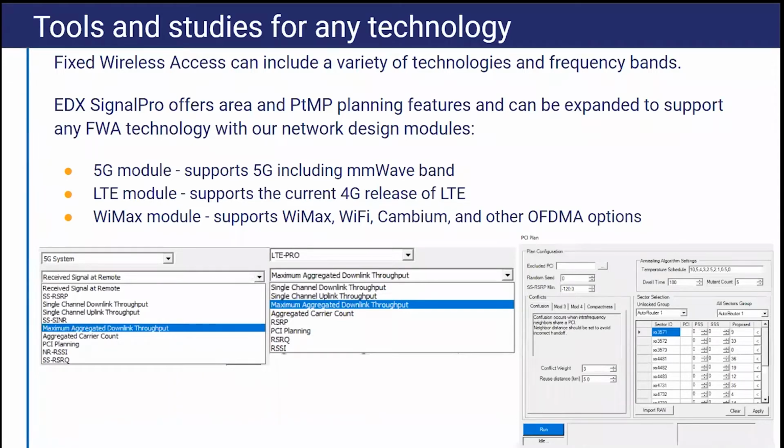So the first thing to talk about is that FWA, fixed wireless access, can mean a lot of different things. It can mean a lot of different frequency bands, most of them higher frequency bands, obviously, to get more bandwidth, but it can also mean a variety of different technologies which can have different performance criteria associated with them and need to be planned for a little bit differently.